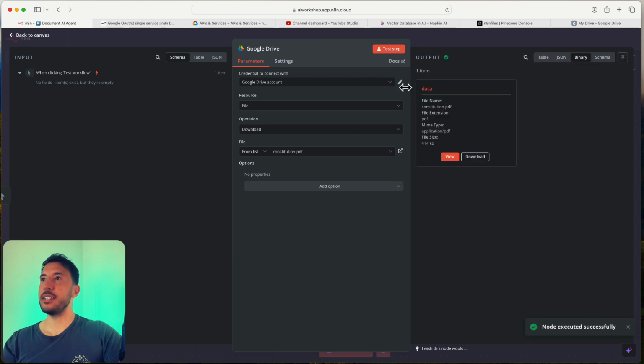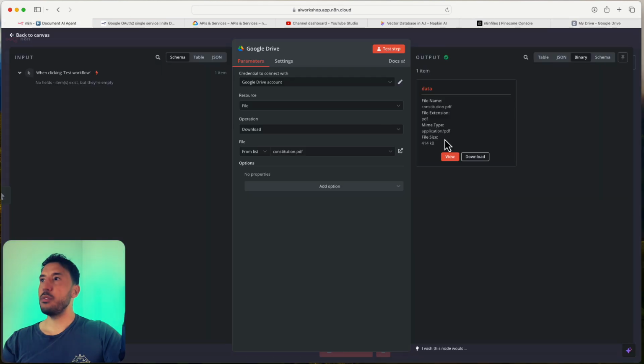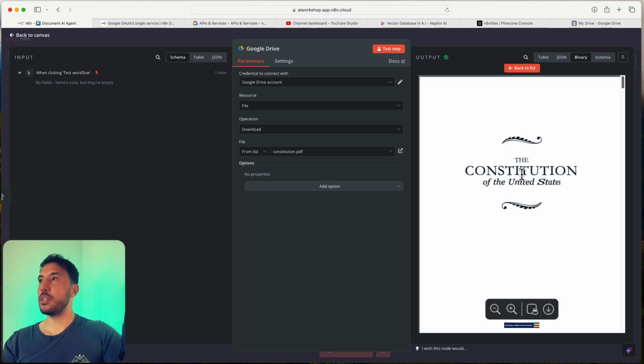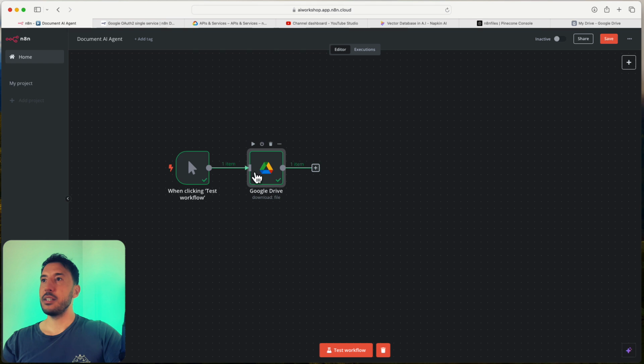There you go. Now it downloaded this document from my Google Drive. And as you can see right on my Google Drive, I have this Constitution. So that got downloaded, and I can even click on view to make sure that the right document was downloaded. And as you can see, it's good to go. All right, so now that step is done, and you can see that the green check marks are there.